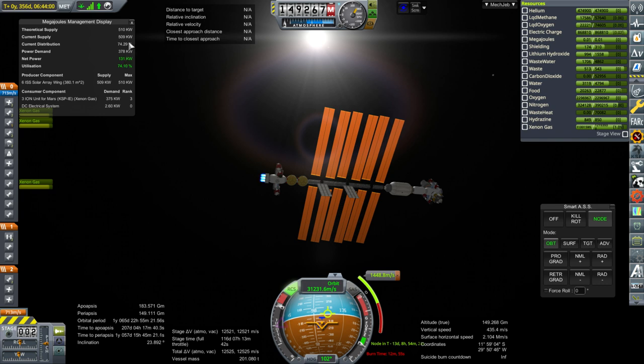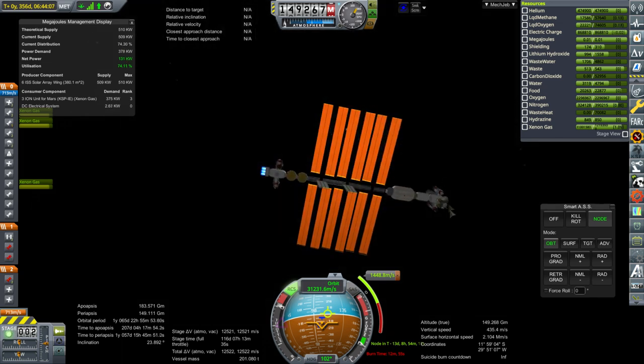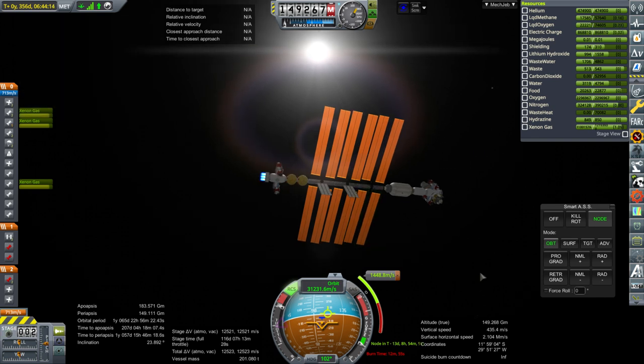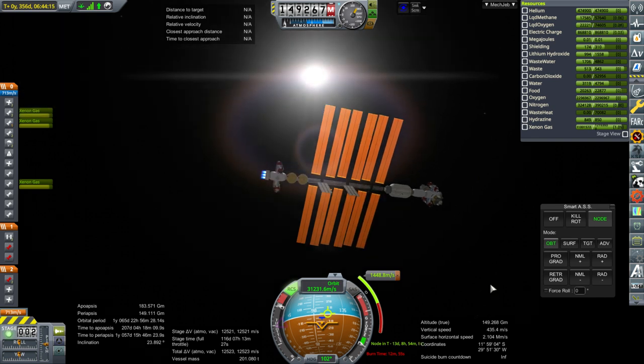Power demand, we're good on everything. We won't be able to do full throttle with the ion engines around Mars. You can see that the power demand is 378 kilowatts and our supply is 500, which I believe to be correct. So it'll only be able to do whatever 250 divided by 378 is, and that's the throttle limit around Mars. But it's not too bad.